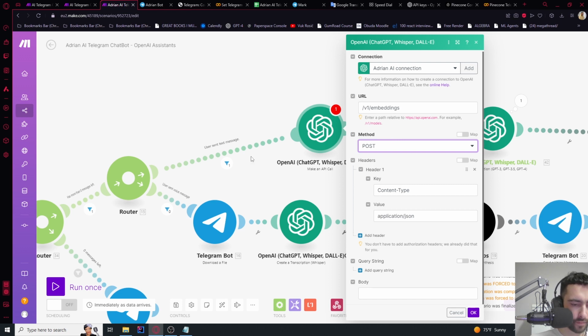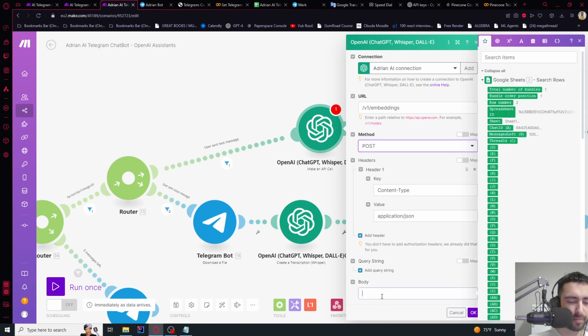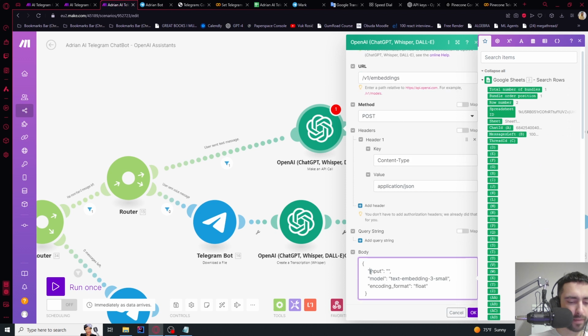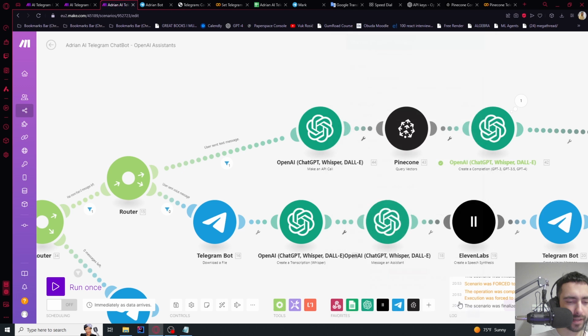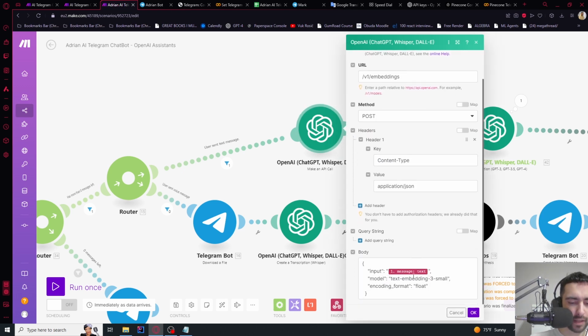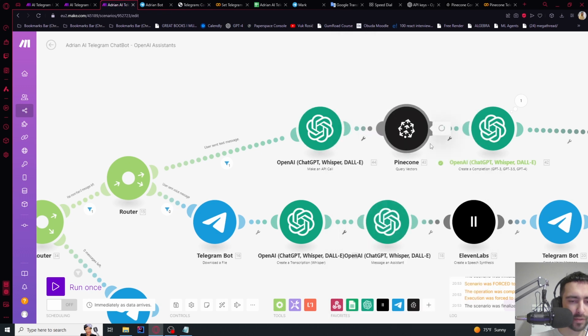And then we will just go down and paste this string into the body, so input. And then here we will put the text of the message. Model is going to be this exact model, encoding format float. So this must be exact, if you miss one character, it doesn't work. So everything must be exactly the same. So this will convert our message into embeddings, and then we need to send that embedding here.